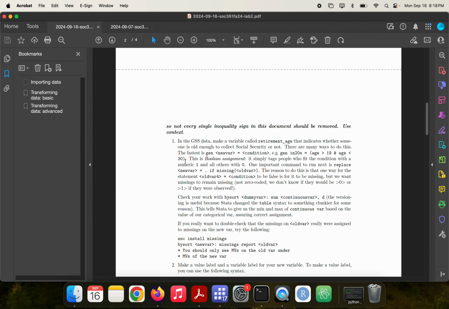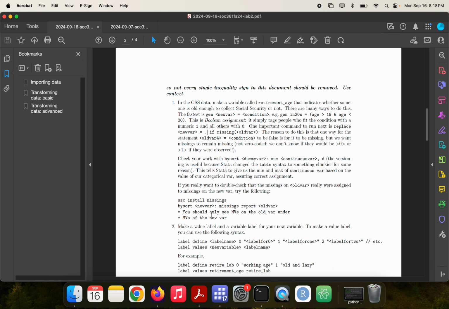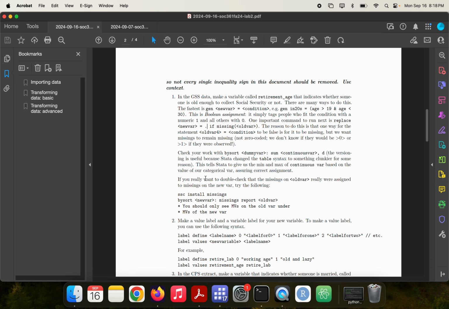Okay, cool. Now, if you really want to double check, and this is not a bad idea, that missings on the old variable are really assigned to missings on the new variable, try using this user contributed command, which we access by writing SSC, which I think is for the Social Science something. It's almost like SSCC, confusingly, but it's actually totally different. I think it's a server. Anyways, it's basically a repository where lots of Stata code is posted, and when people write cool commands that are not official Stata, you can install them by just writing SSC install missings, and this is one of the most useful commands.